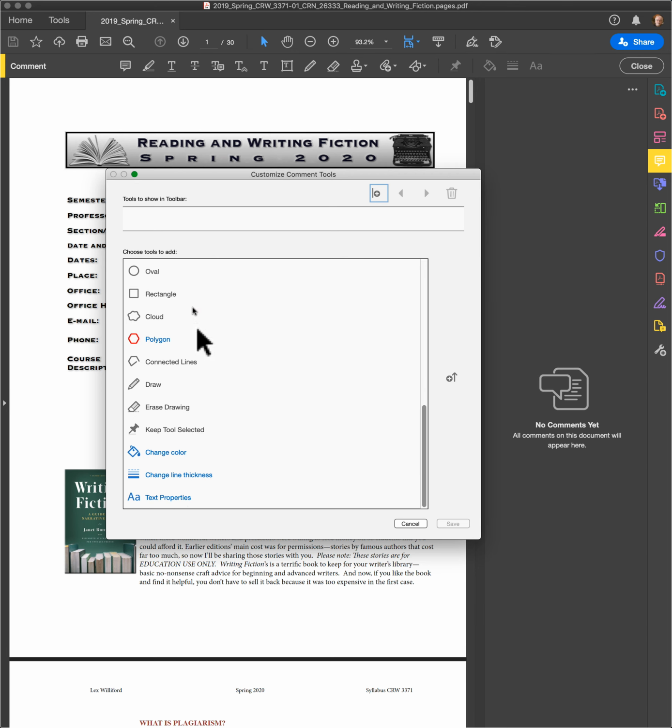So most of these are ones that I would not recommend, but some people like to use the oval, the rectangle, the cloud, or the polygon, or if they wish, they may also use the drawing tool, which I use a great deal because I have an iPad Pro and make comments directly on the documents themselves.